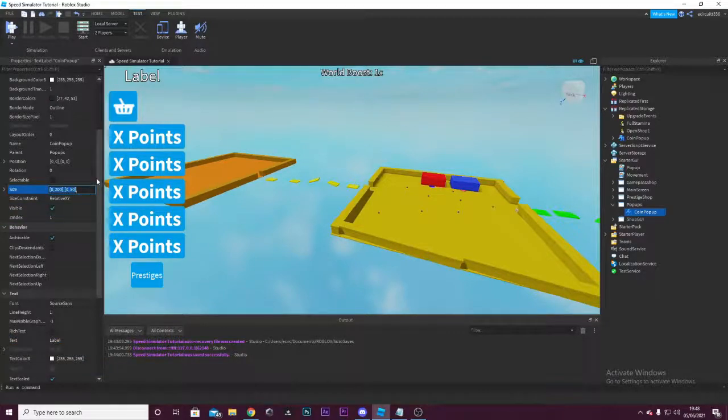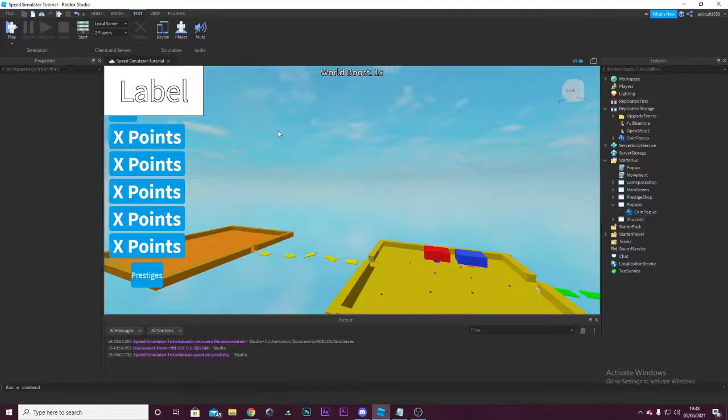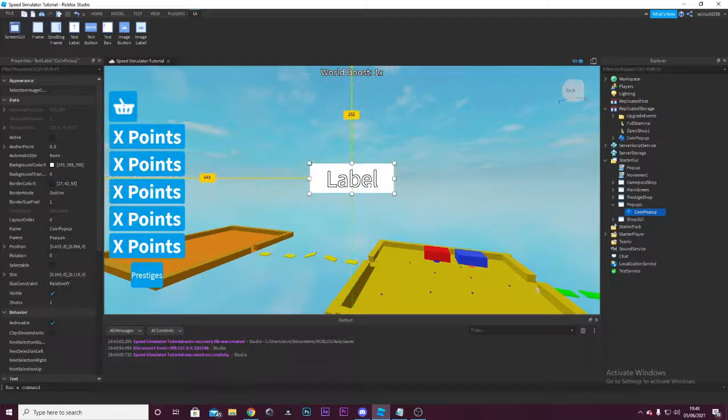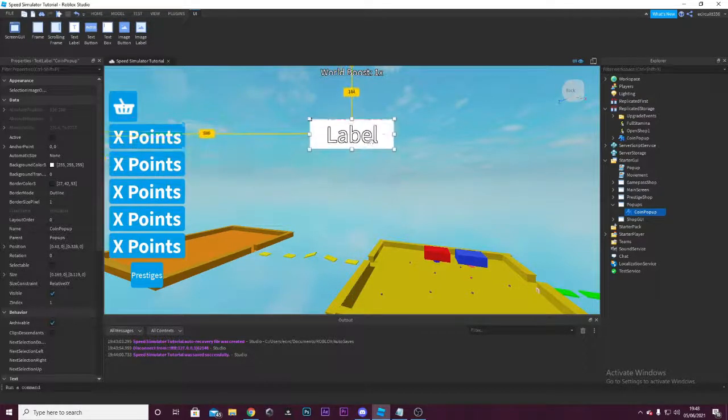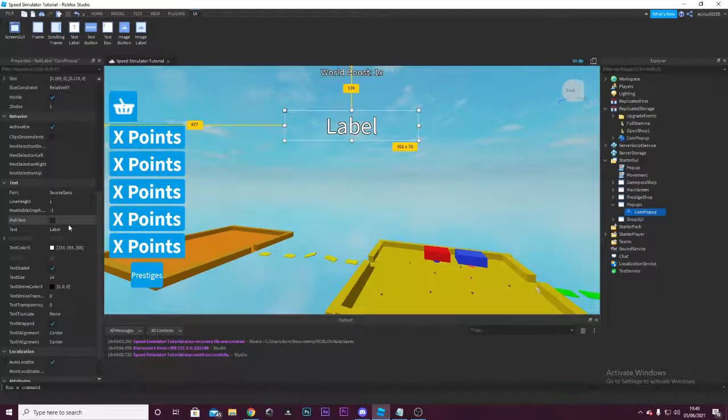I'm going to make the size of this 0.2, 0.2, 0 or something like that. That's quite big. Let me add the background for now. Then yeah, okay, now we can resize it. Now I'm going to put this around about here. I'm going to make it longer. There we are. Going to make the background transparency 1.